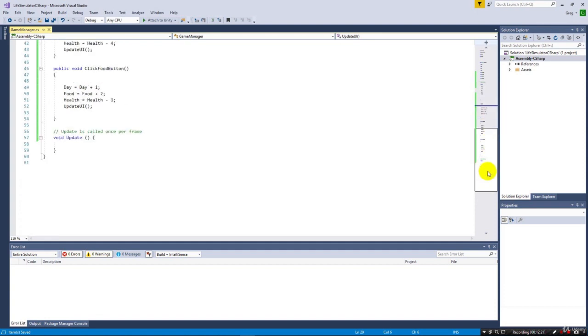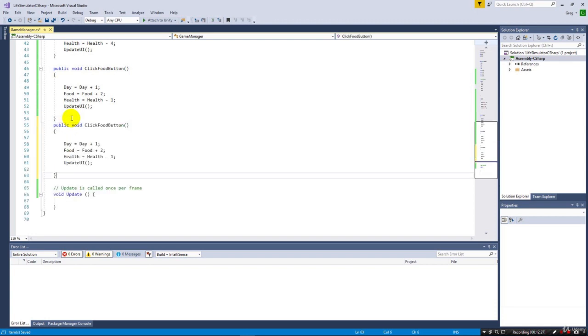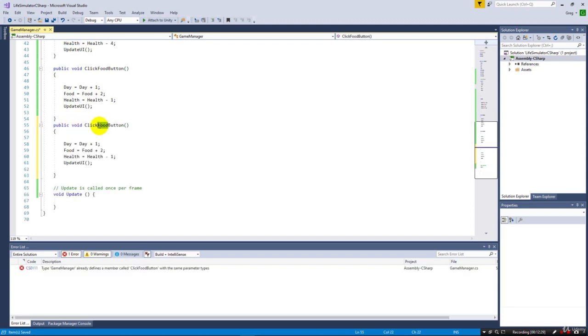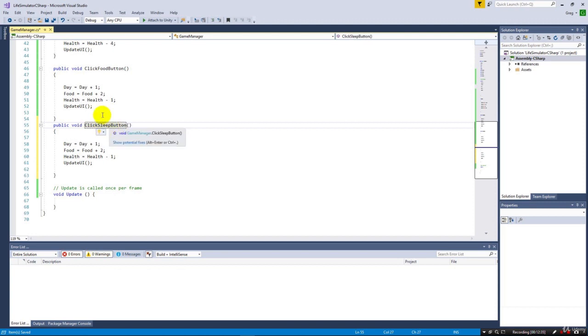And we're going to do the same thing for the food button. And let's just go ahead and live dangerously, copy and paste, and make a click health button or sleep button. We'll say click sleep button since we were specific about the bag. We probably should name this click garbage button. And our day will still increment. Our food is going to go instead down by 1, and our health will go up by 2.